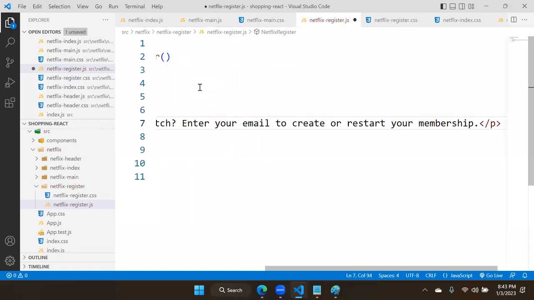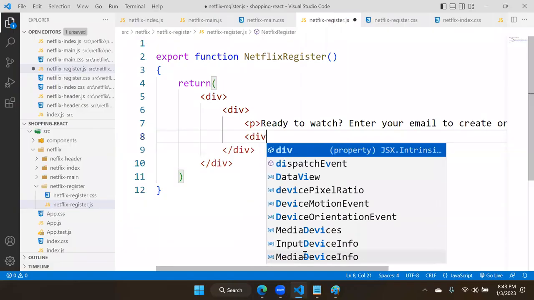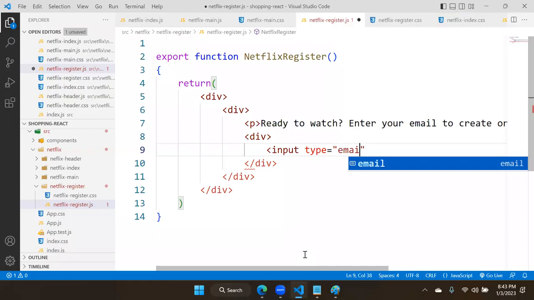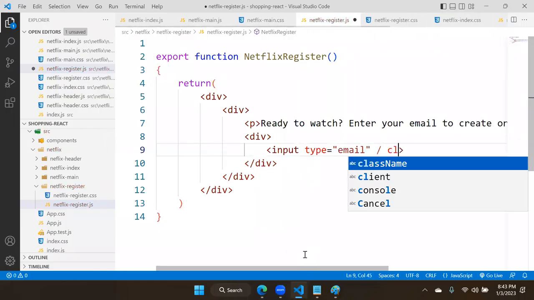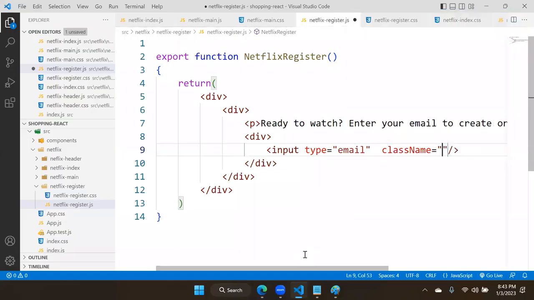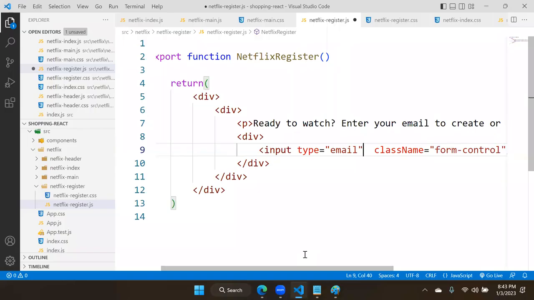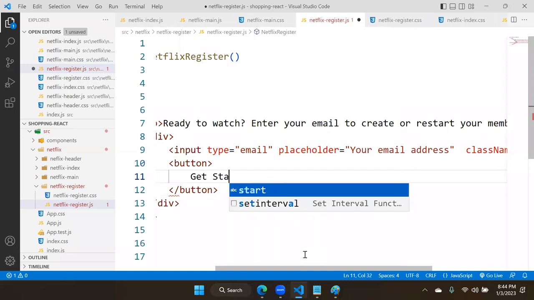And under that paragraph, another div. In that they have input type as email, and here email will have a class. What is the class name? Form control. And email is having a placeholder: your email address. And beside it, we have a button. This button will have get started.